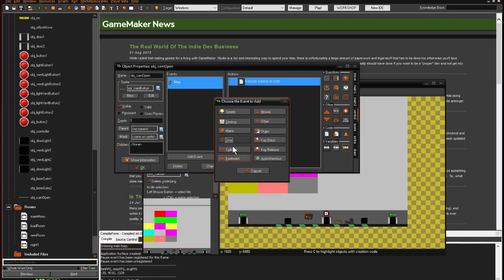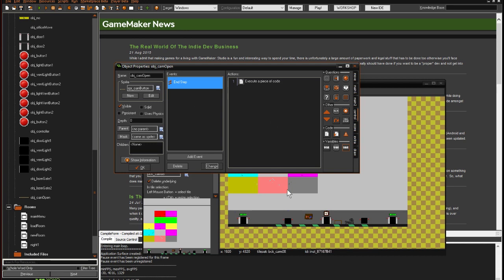And to be completely honest, I think we should probably change this to an end step, because then it will synchronize better and not look as laggy. It won't lag behind whenever it's drawn. So this should make it look fine, I think.